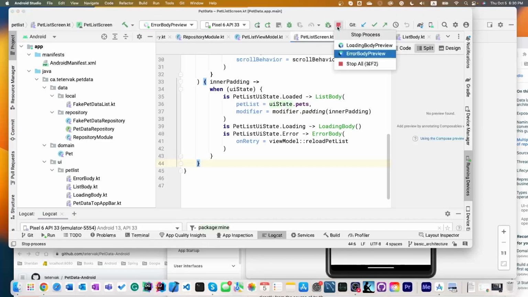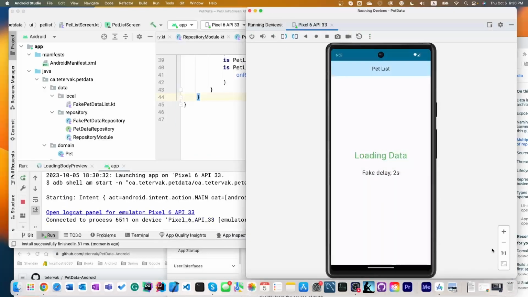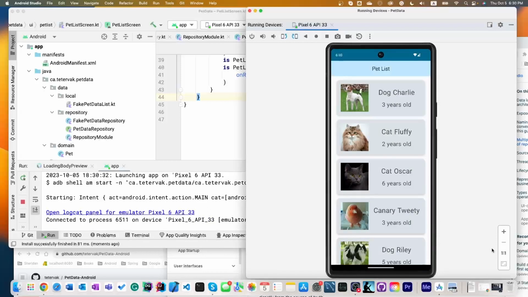So let's stop everything and run, not preview, obviously. We need to switch to app. We have to be careful what we run, right? Because sometimes we may get confused and run preview and wonder why nothing is happening. Because it is just a preview of one screen. So what happens, you see it's loading for 2 seconds and hop, it comes. Okay. So now I have two states and data is coming from the fake repository.